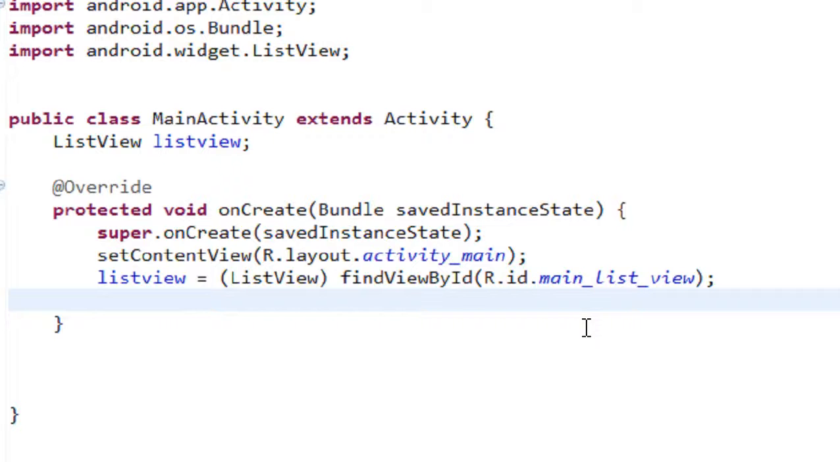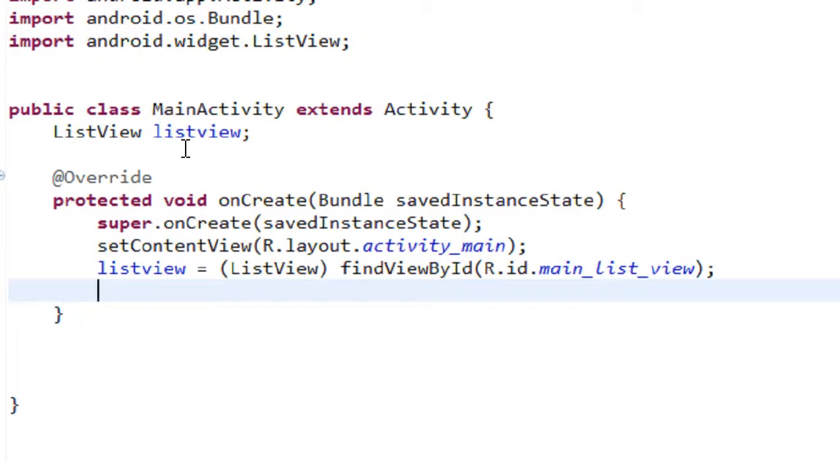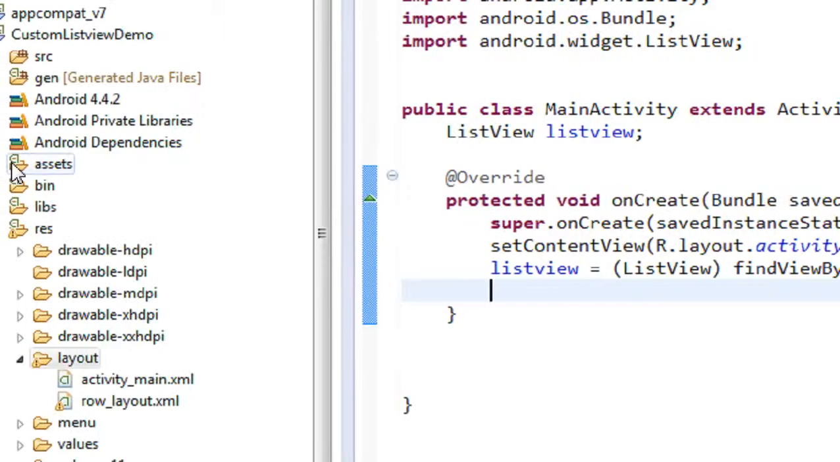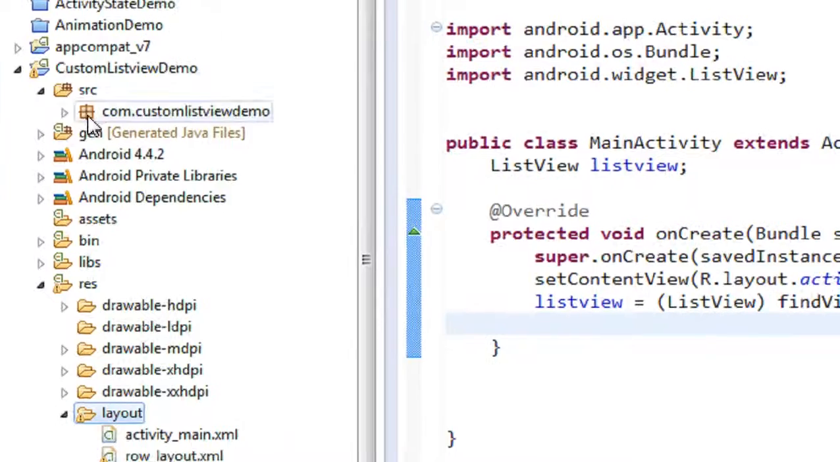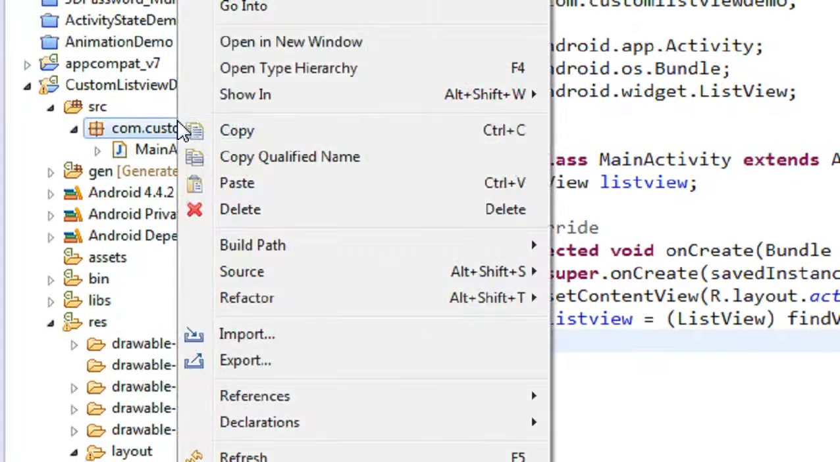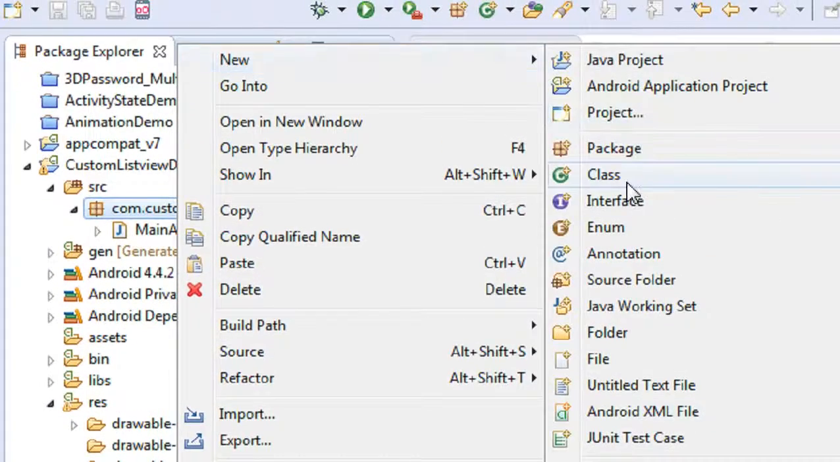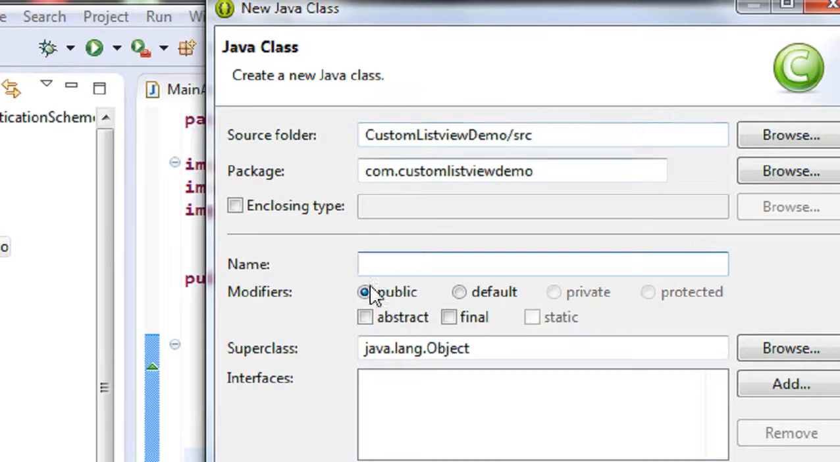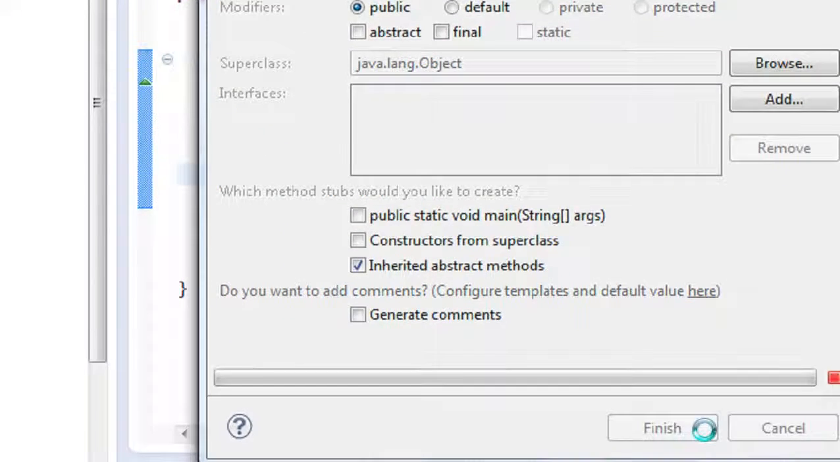Okay, now we need an array adapter for handling this list view. So we need to create a separate Java class for creating the adapter. So go to the src folder and right click the package and create a new Java class. Okay, here is the name for that adapter. I name the adapter as fruit adapter and click finish.